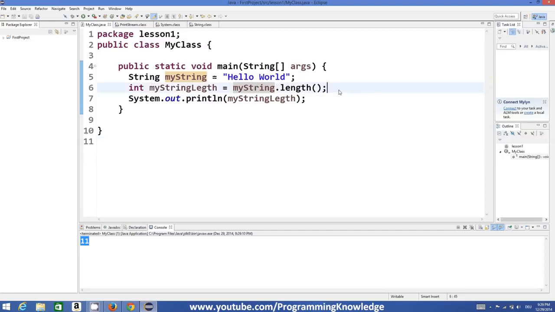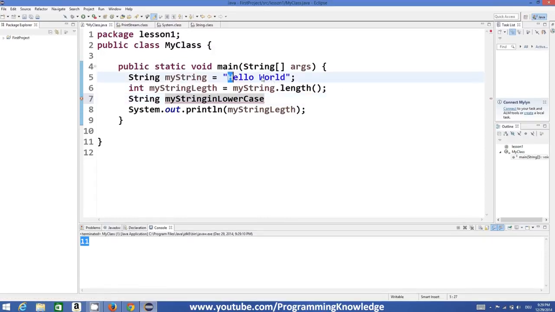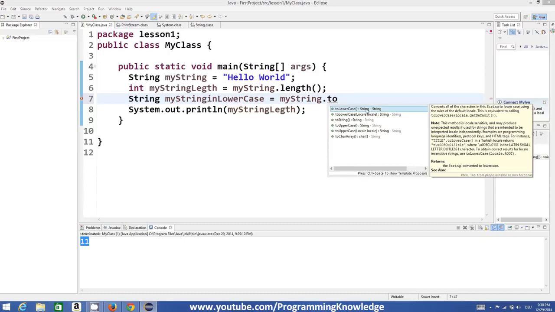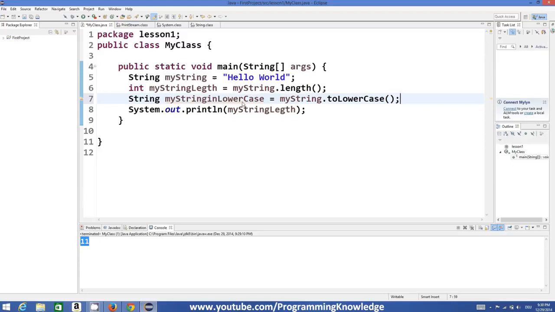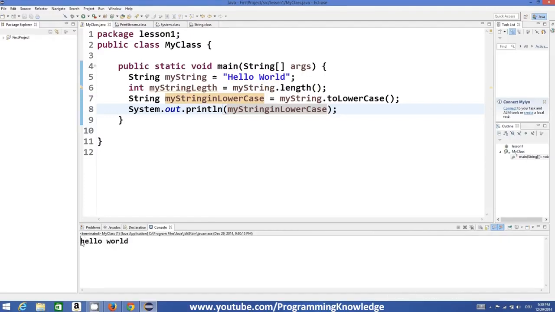Now for example, I can modify this string. I will declare one new variable called myStringInLowercase. So you can convert your string to lowercase, all the letters in lowercase, like H is capital here and W is capital in world. You can just convert them into lowercase, something like this. So use your string variable name dot toLowerCase. Just use this function and it will convert your string to lowercase. Run the program and it converts hello world. From hello it converts H to lower, and from world it converts W to lowercase.